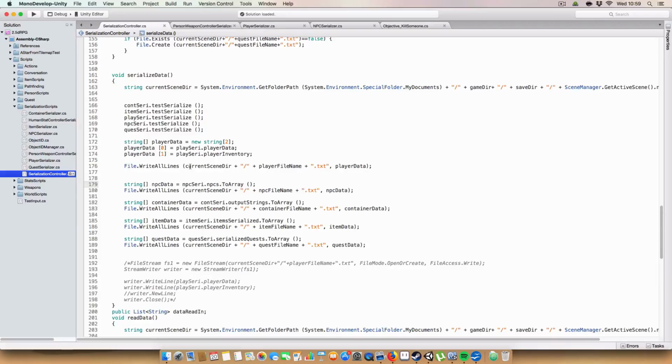So then we have to go through each of these serializers and get the data. Since the player data is the only one not actually stored in a list, we have to declare a two-element string array. The first line is to store the actual player data, the second line is to store the inventory data. So we shove all that into a file. We do File.WriteAllLines with current scene directory plus slash plus player file name .txt, and we shove in an array called player data that we created here. File.WriteAllLines takes a path and a string array, and it'll write all those lines to a text file, which is exactly what we need.